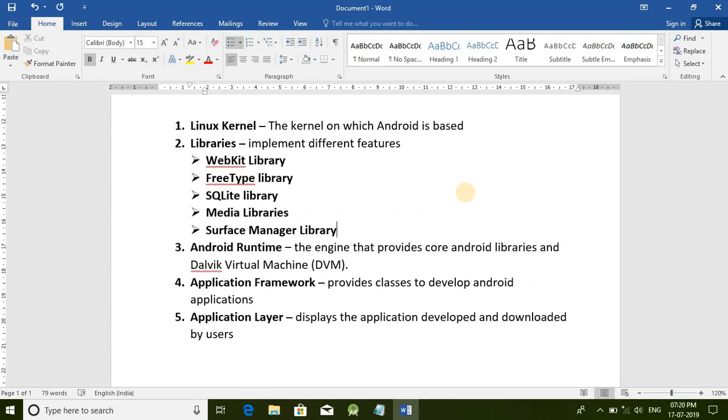Android runtime. This is the engine at the same layer as the libraries. It provides a set of core Android libraries and a Dalvik virtual machine, simply DVM, which enable developers to write Android applications using Java.